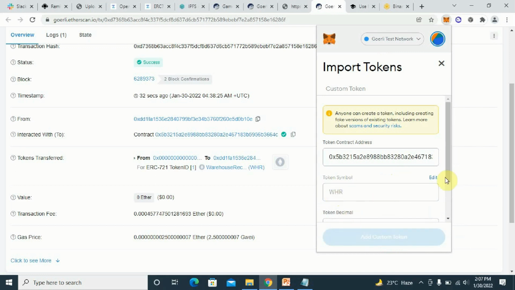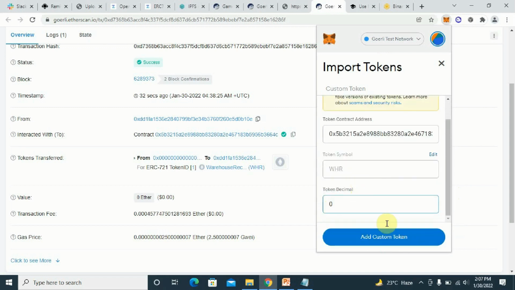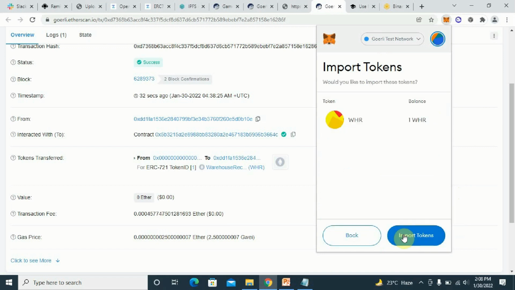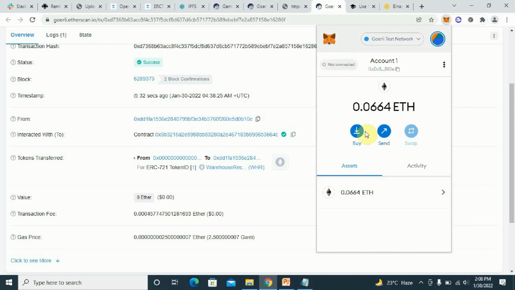good. So that shows me the symbol, which is WHR, the warehouse receipt. Now we have no token decimal for this, so we can just leave that as 0. And then we add custom tokens. So you can see one WHR has been minted to this address. So we import this token. Good. So this account now has a WHR receipt, which they can view the receipt details.